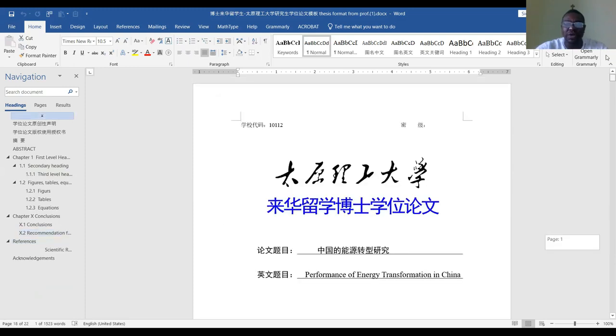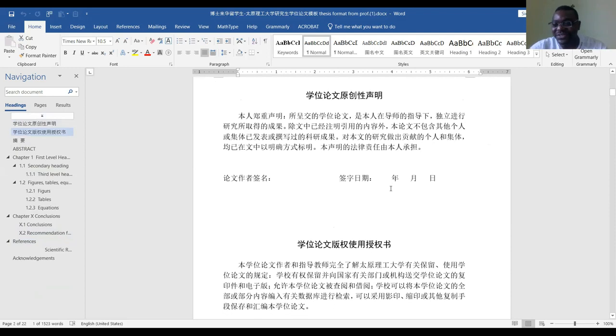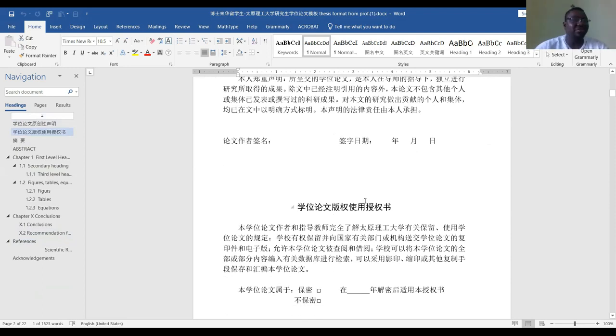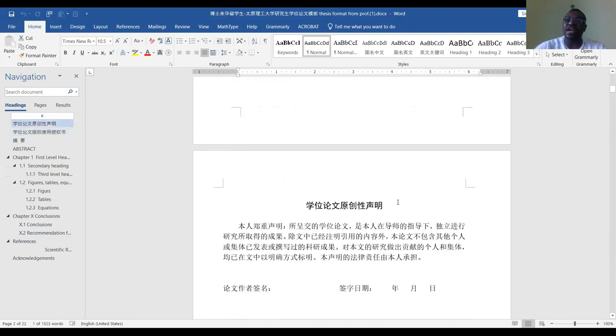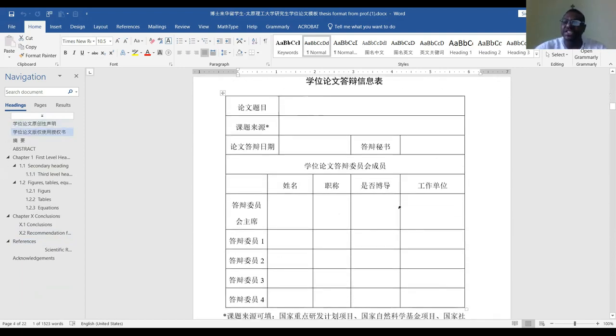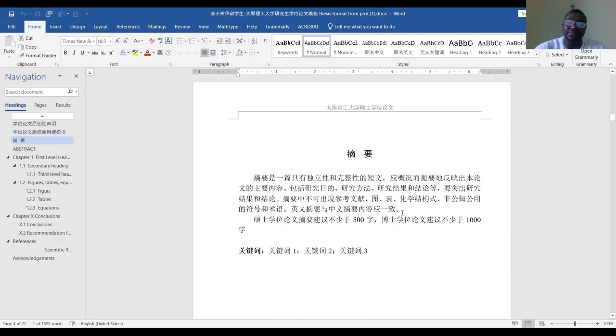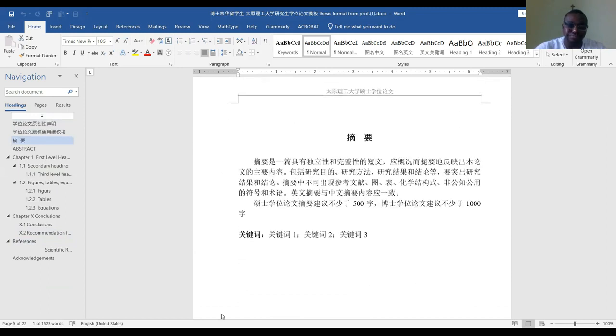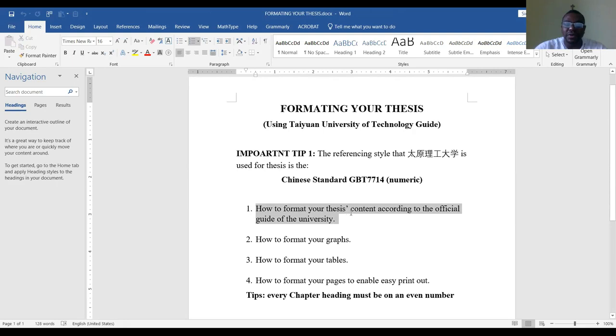So basically, this is what we're going to do. I am going to use a write-up that is not an actual thesis to illustrate how we're going to do it. So first of all, we're going to start with formatting your thesis. We go through how to format your content according to the official guide. So this is what we're going to start with. So how to do that.